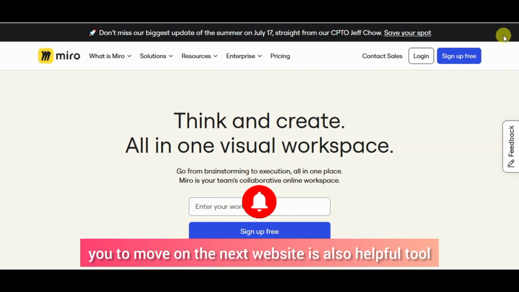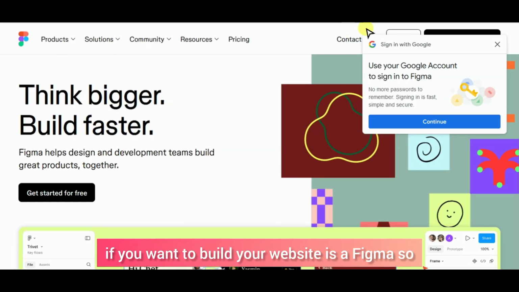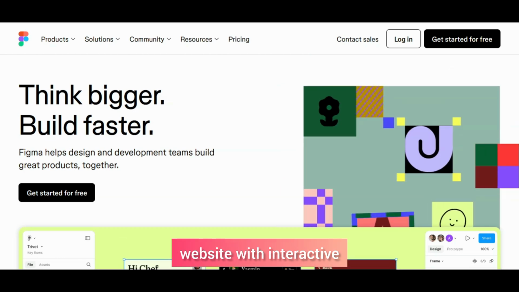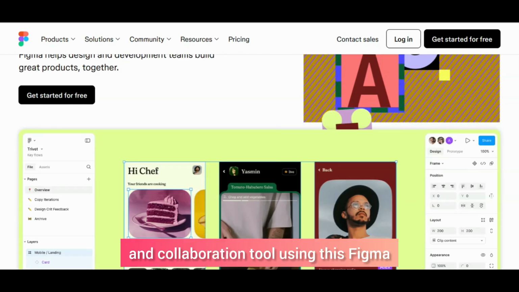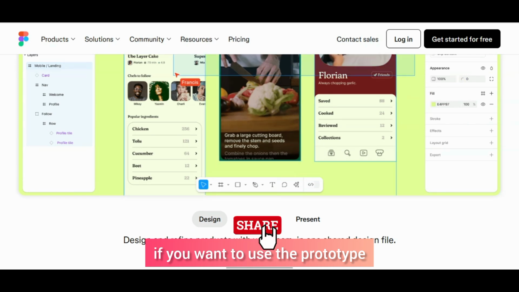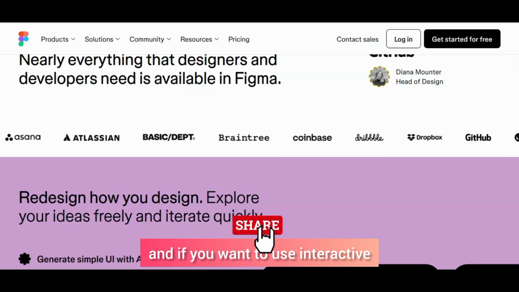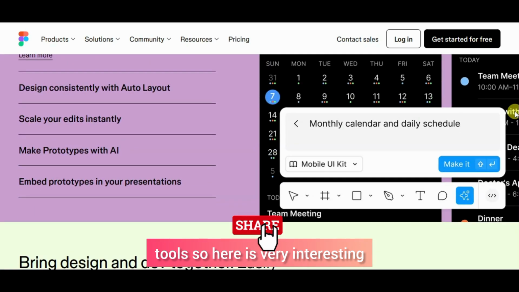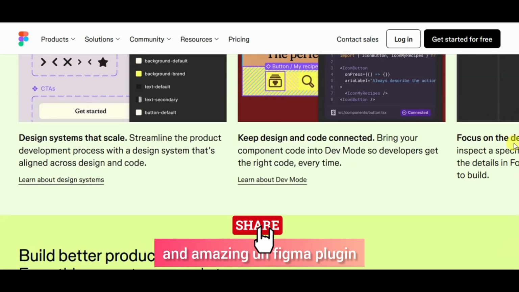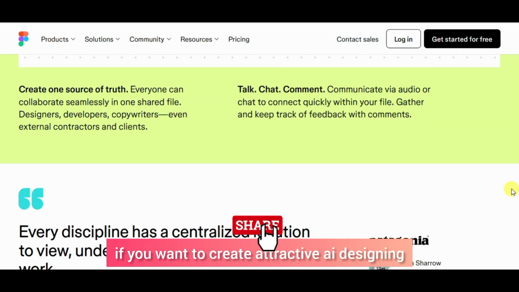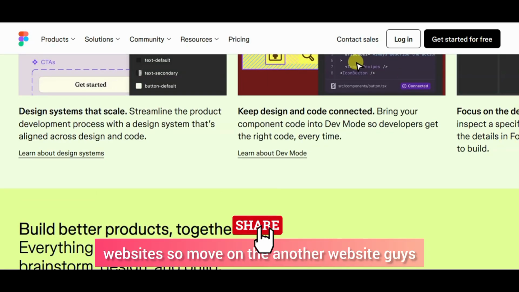So move on. The next website is also a helpful tool if you want to build your website. It is Figma. If you want to design and prototype your website with an interactive and collaborative tool, use Figma. If you want to use prototypes and interactive tools, here is a very interesting and amazing Figma plugin if you want to create attractive AI-designed websites.